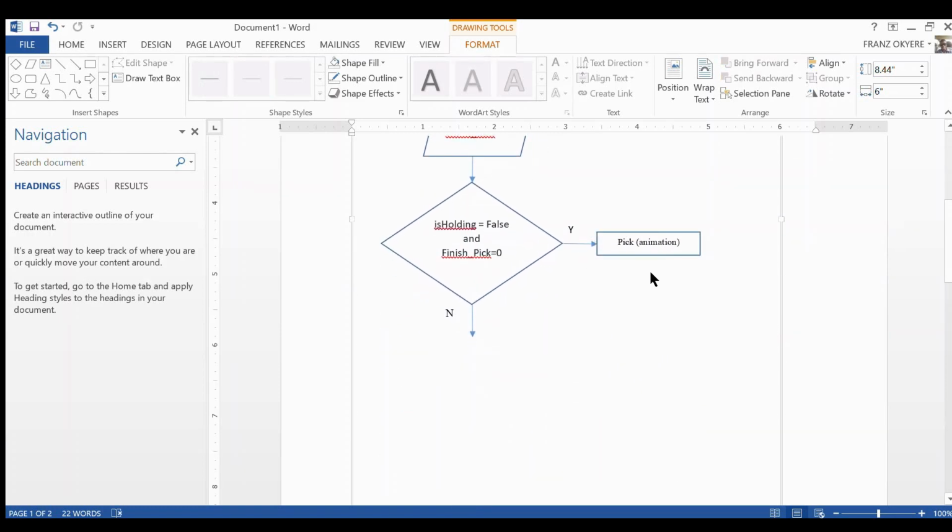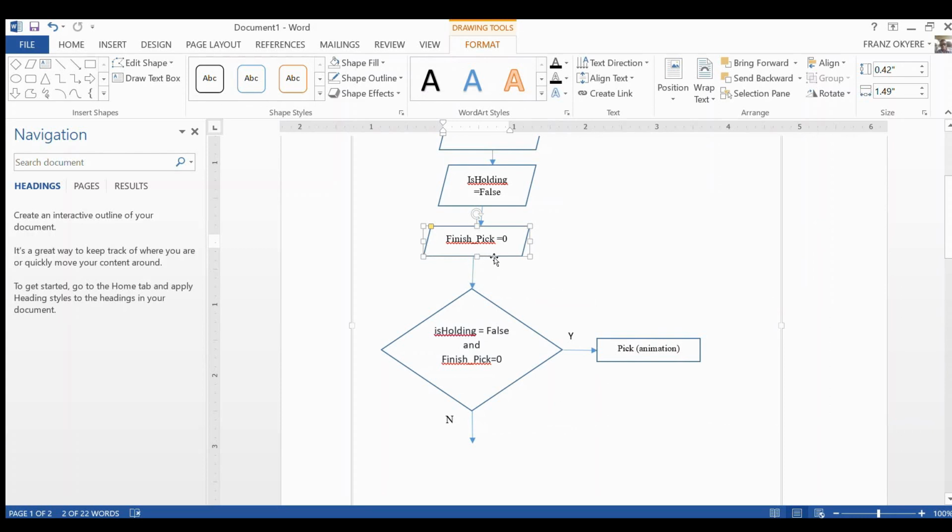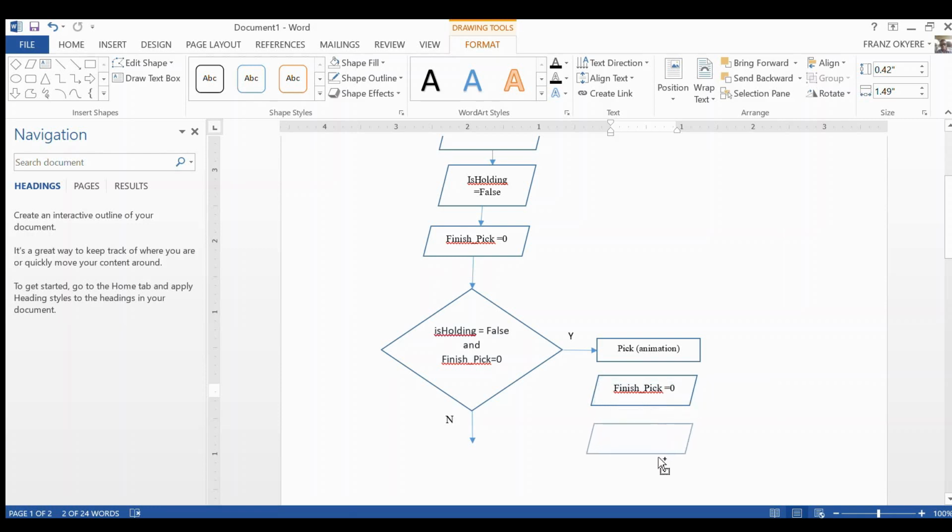And then since we picked, we need to change certain settings. We set some new values as a result of the picking that we've done. So what is it going to be? Another way of making copies is just pressing Control and then dragging it.